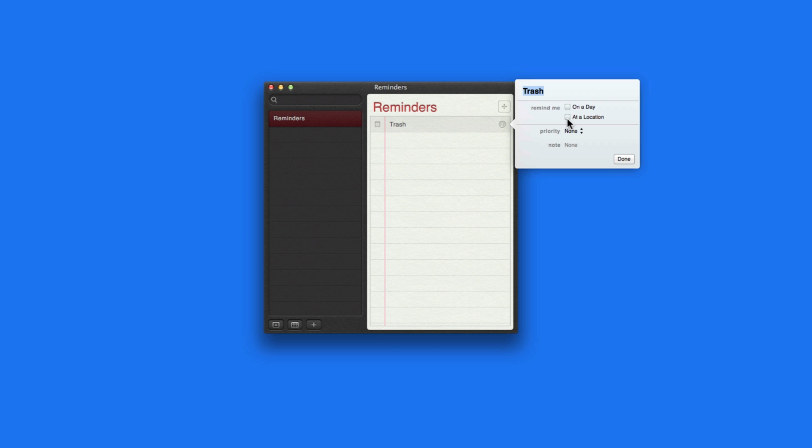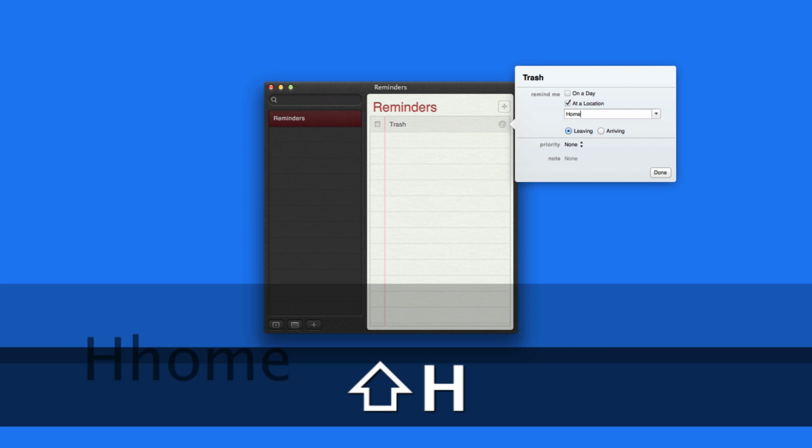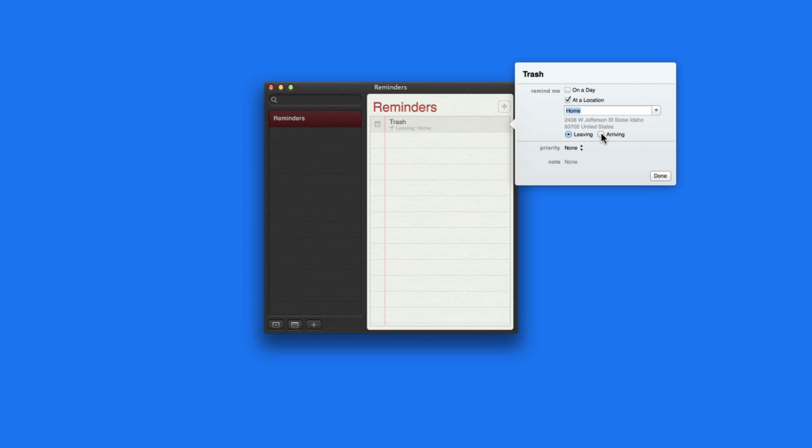Let's say I'm at work when I created this, and I want the reminder to appear when I arrive at my house. So I will choose Add a Location and just enter Home. Reminders will enter the home address that's set for myself in Contacts. Check the Arriving button here to trigger the reminder when you get to the location. Click on Leaving if you don't want the location reminder to trigger until you depart the location.